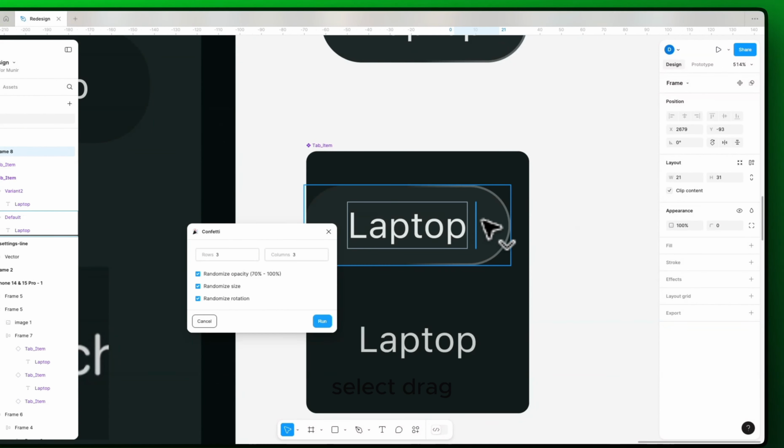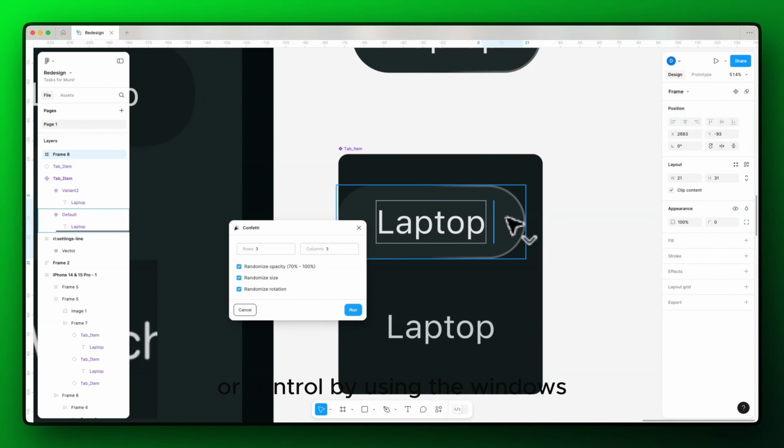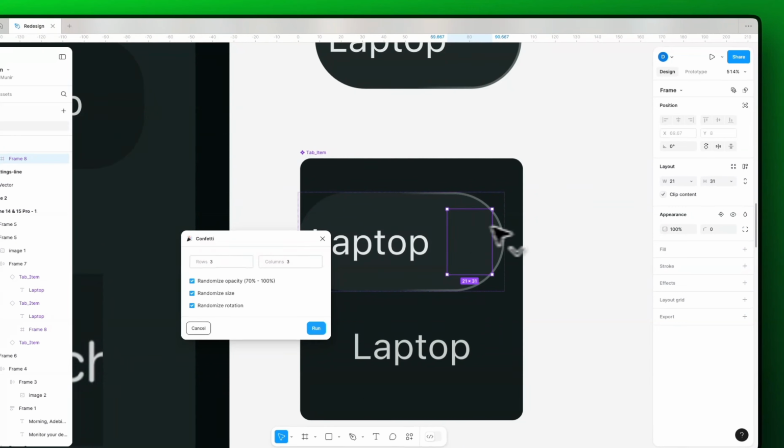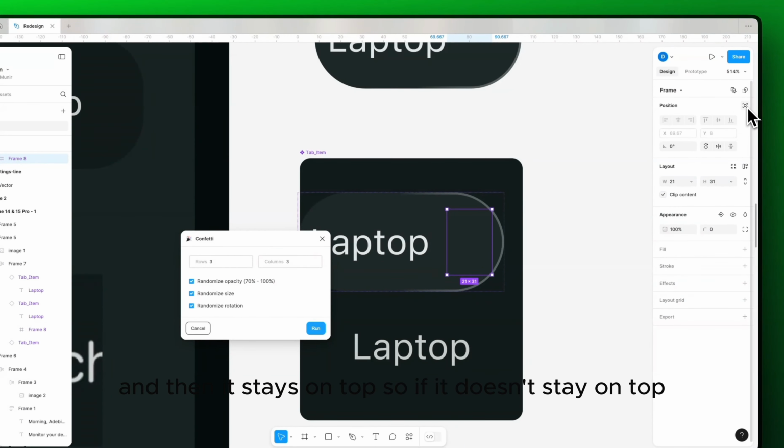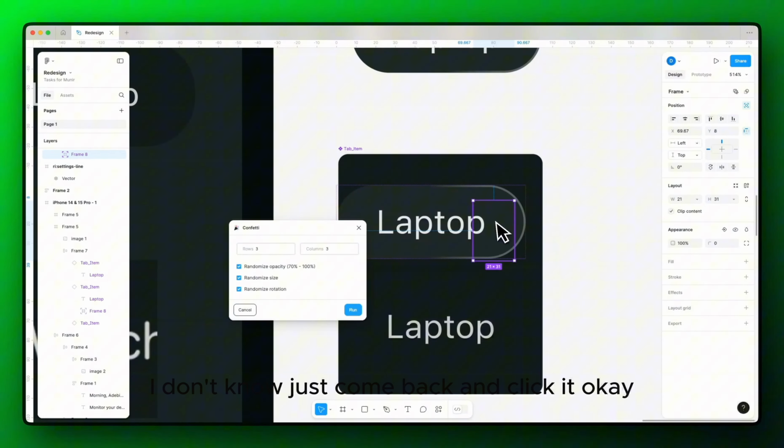select, drag, and then hold Command while you're doing it, or Control if you're using Windows. Notice that your arrow changes and then it stays on top. If it doesn't stay on top, just come back and click here. Okay, now I'm just going to nudge it.